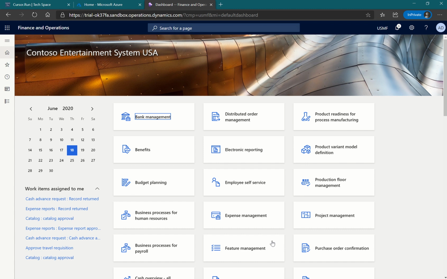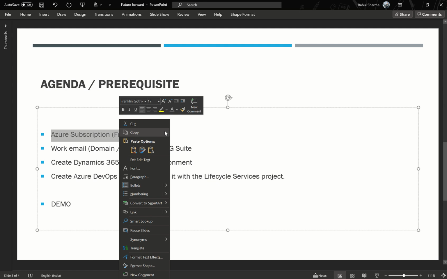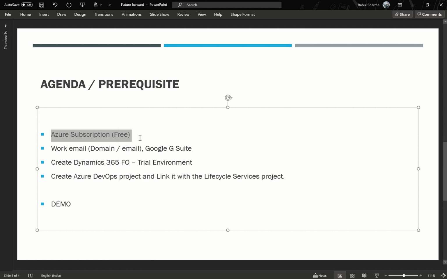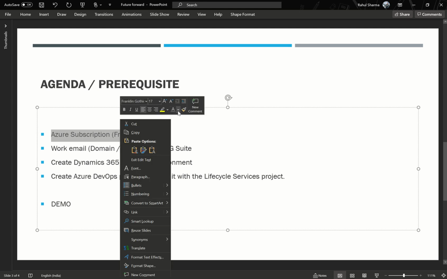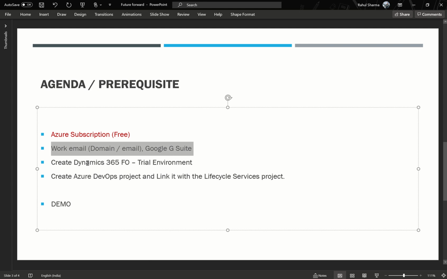So guys, one correction here. In the starting, I was thinking we might need an Azure subscription, but it looks like we don't need an Azure subscription here. Okay, so we don't need an Azure subscription. So that's out. You just need a working email ID and that's it. And you get your environment up and running.